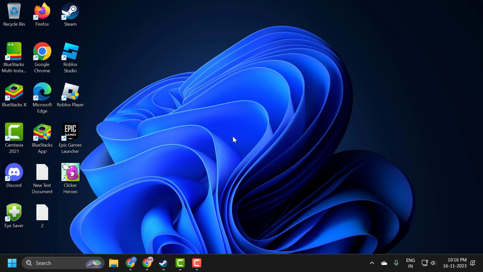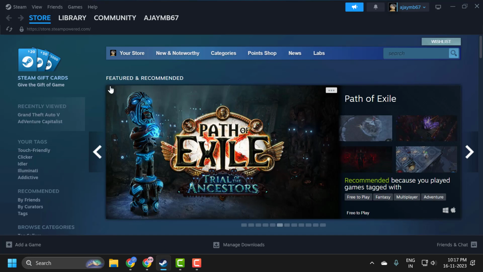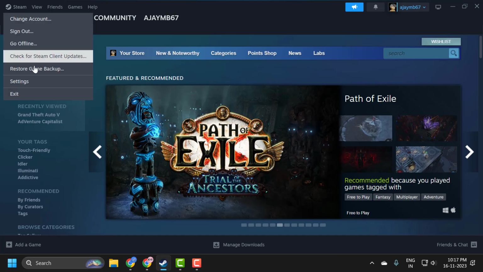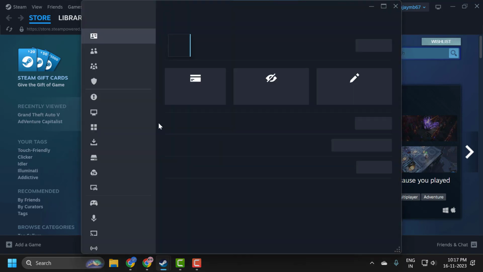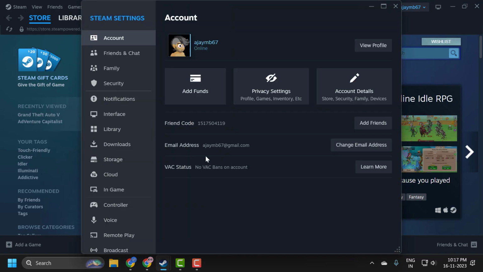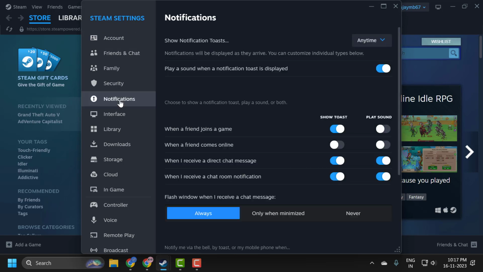Today we are going to see how to disable Steam friend notifications. I'll show you guys how to do that. You just need to open up Steam, click on this Steam tab and select settings. On the left side, select notifications.